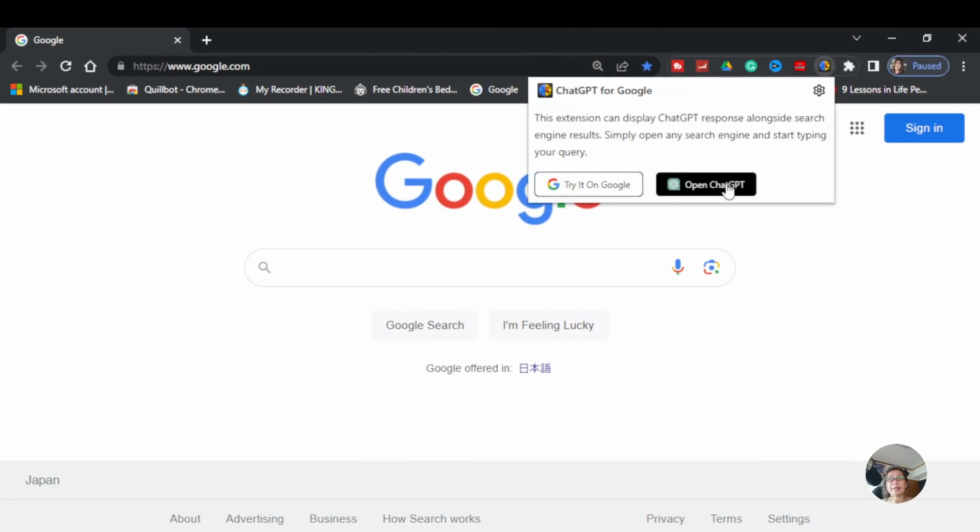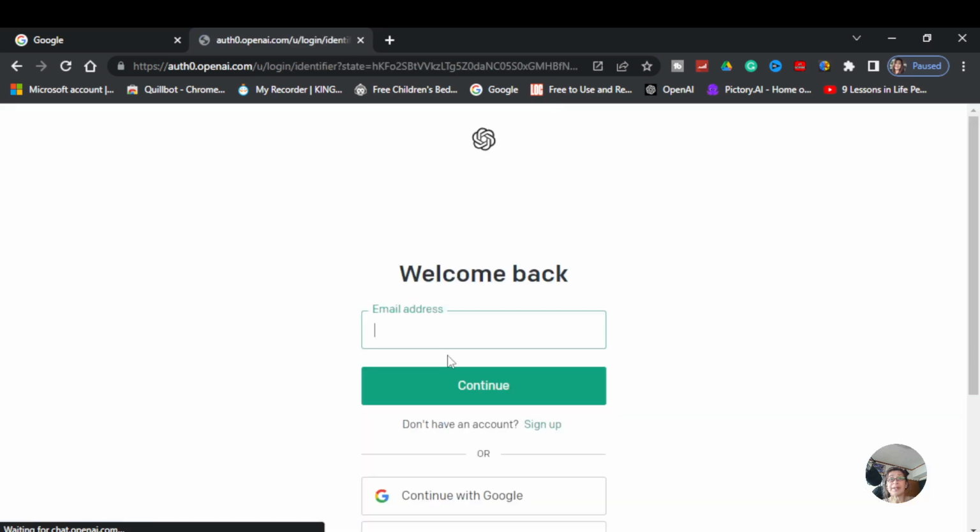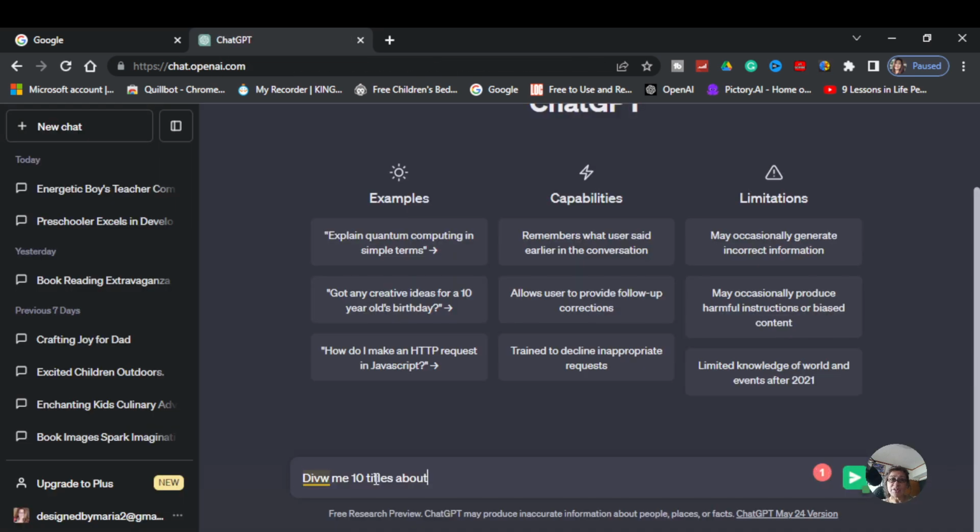Alright, first go to Google and click ChatGPT. If you don't have an account yet, you can log in or sign up. Since I have an account, I'm going to log in, and there you go.